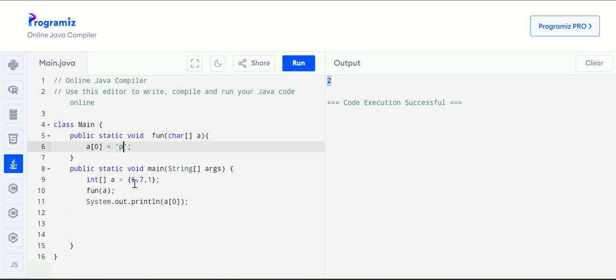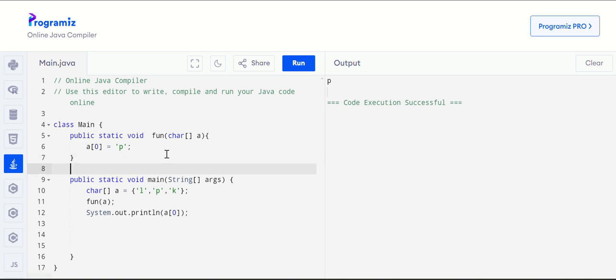Similarly, we can do it with characters. We can just put a value. Let's put L, P, and K. Now let's see what is at the 0th index. It is P. We gave it the value L, but the function fun changed its value to P, and that is why we are getting P here. I think it was okay.